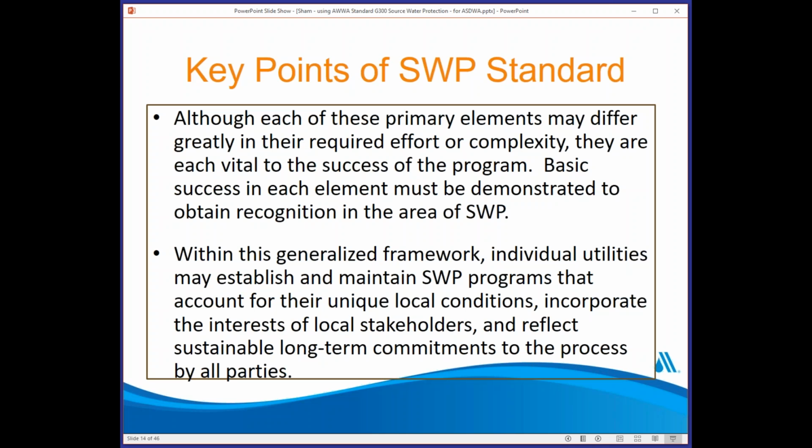So if you skip one of them, for example, you never end up evaluating the program progress, then you might be missing something, and the program can fail. So all these elements are essential. They are needed to make sure that they can effectively work together to protect our source water.